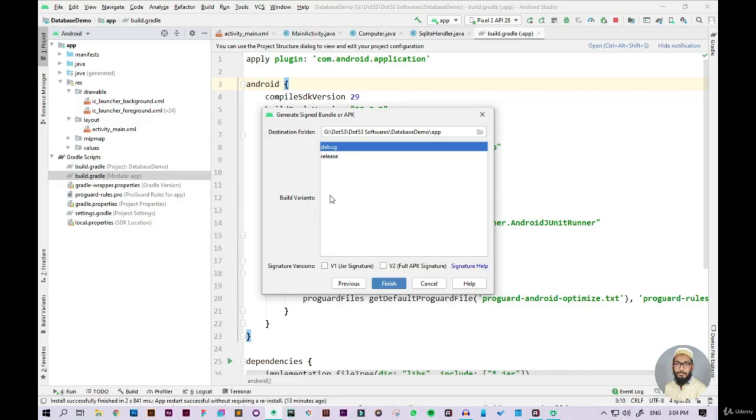The first one will be of debug type, and the second one will be of release type. Now you will use debug type whenever you are giving an application to a client for testing, but for this tutorial we are just going to use the release, because we want to upload the application onto the Google Play Store. And remember one thing, you cannot upload the debug APK onto the Google Play Store. You will require a release APK version.